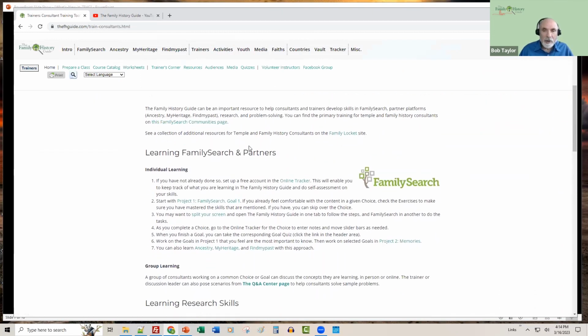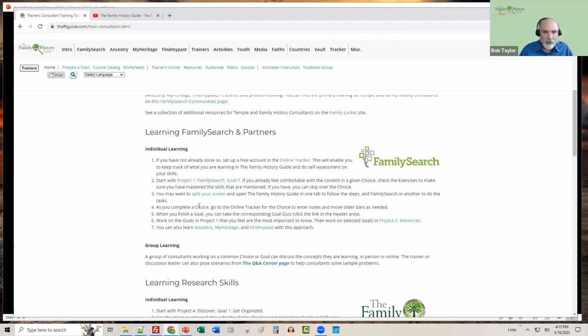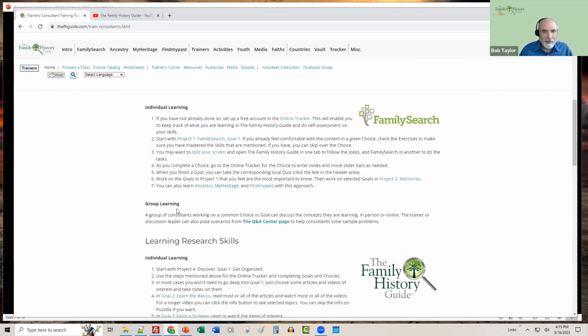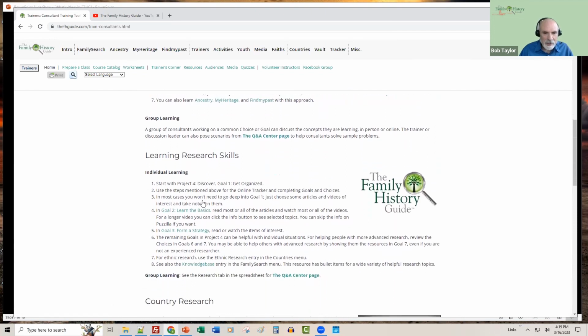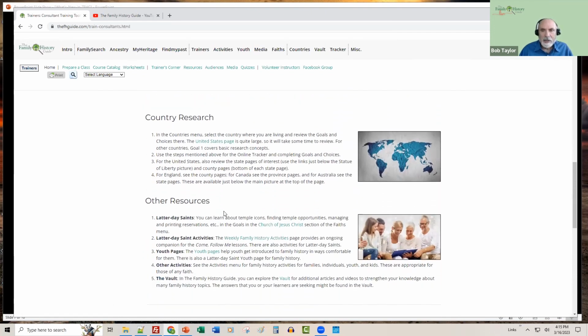And this starts off pretty basic because some consultants will say, well, yeah, it's a nice website, but I don't exactly know where to go if I'm a consultant and what I should learn and that type of thing. So here's some step-by-step instructions: getting access to the tracker, starting at the beginning, completing choices and logging them in the online tracker, items for group learning, learning research skills, country research, other resources. Some good step-by-step guidance with getting some traction for Temple and Family History consultants, especially for learning skills for FamilySearch and research skills and knowledge for helping other people who may come into a FamilySearch center and need guidance. Okay.